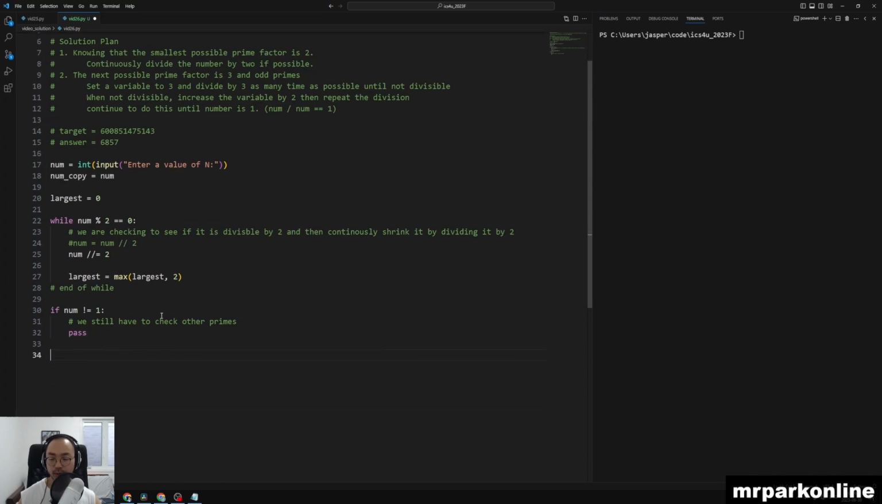All right, and at the end we can say that print f largest is the largest prime factor for, and this is where we're going to use our num copy. If you notice that num is getting affected by our changes in operation, we're actually manipulating it so that we can find the largest prime factor. Therefore, I made that copy in the beginning so that when we do our output at the end, we have a nice little output right here.